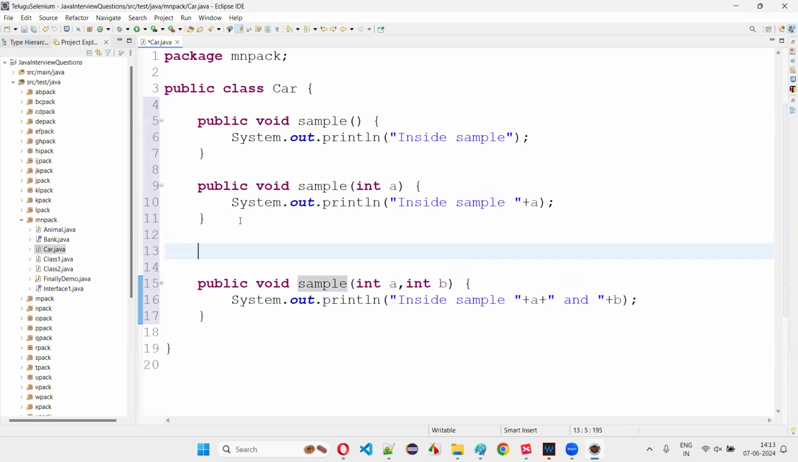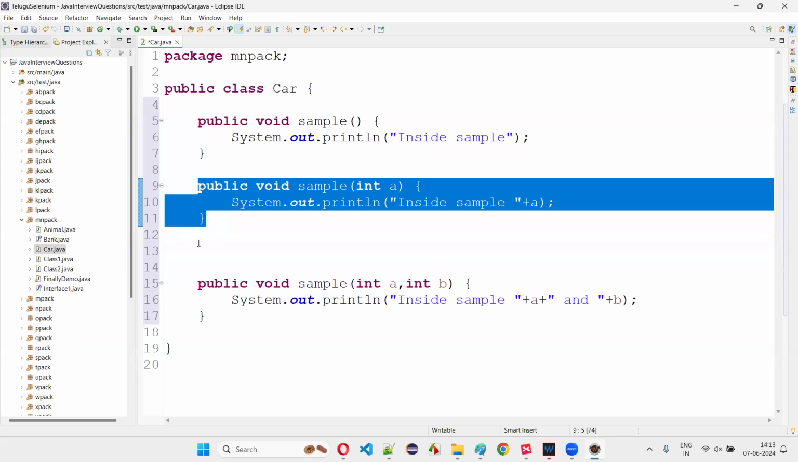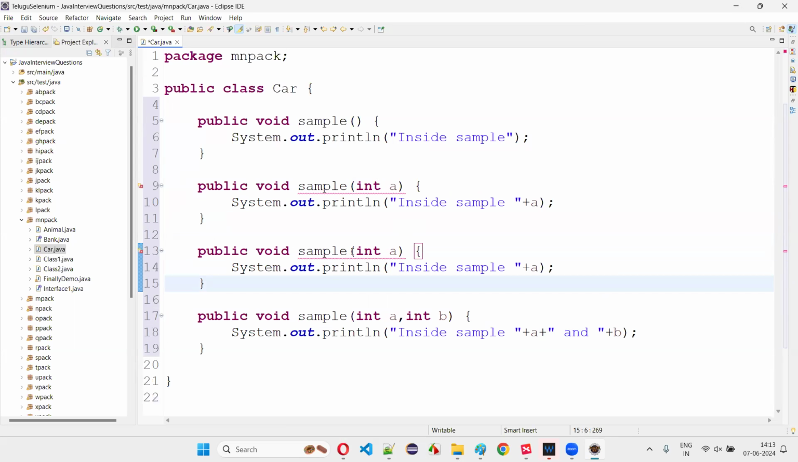Now, if I try to create one more method, a duplicate method here, you see the same name is there, the same number of parameters, and the same type of parameters. So what I will do is make it double, and here I'll say a. That's okay. Double. You see, the type of the parameter declaring this particular variable is different.